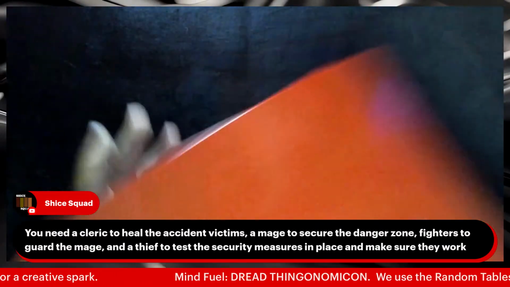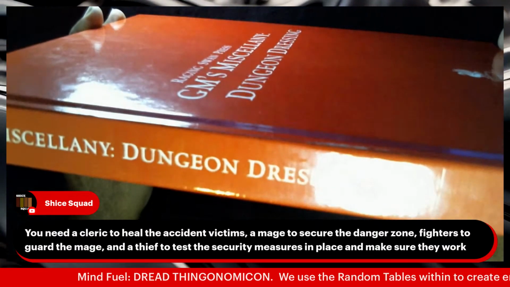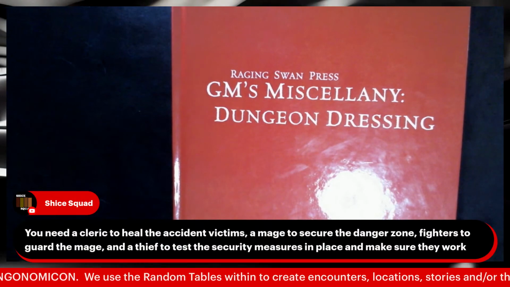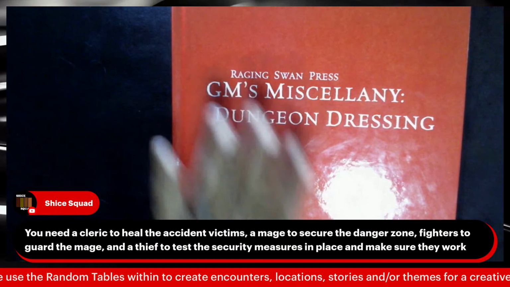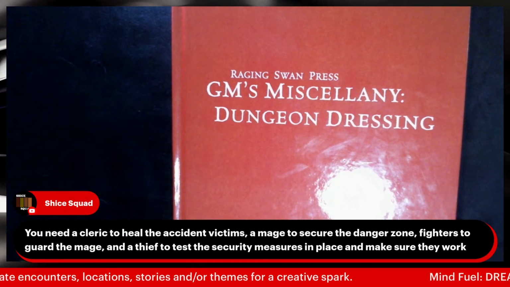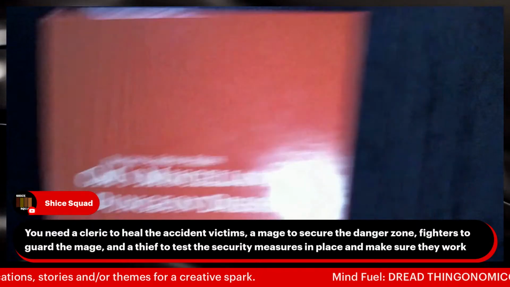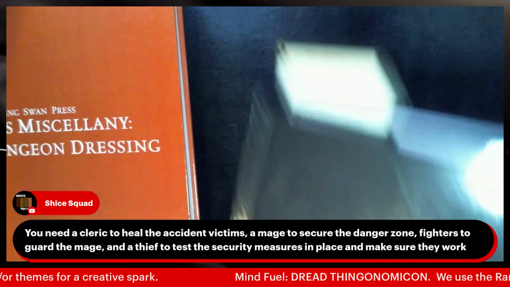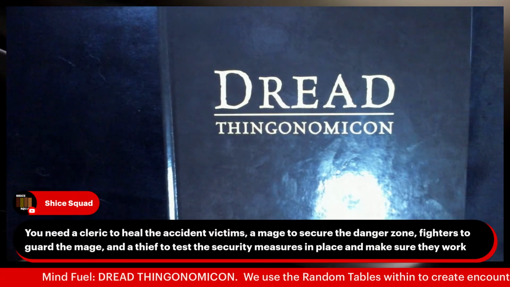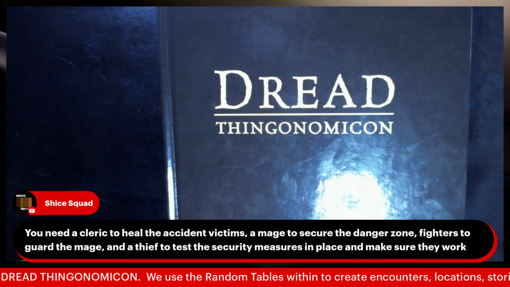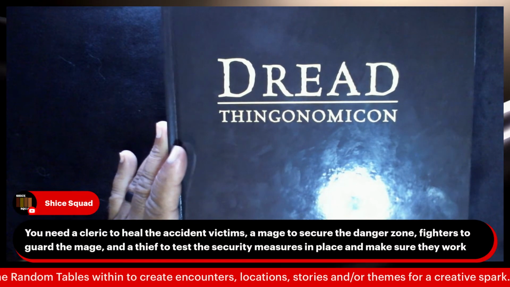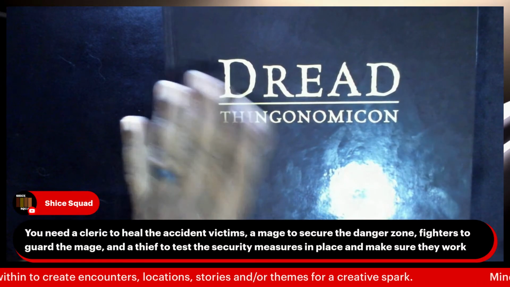So guys, thank you so much for letting me show off this book, GM's Miscellany Dungeon Dressing. 275 plus pages of inspiration and information for your dungeon delving usage. And then we have the Dread Thingonomicon, nearly 475 plus pages of goodness that are in these books.